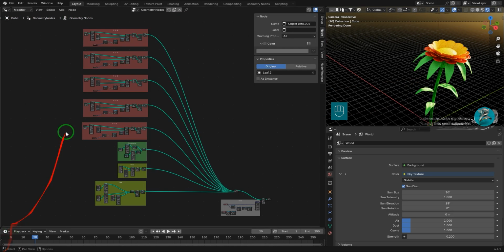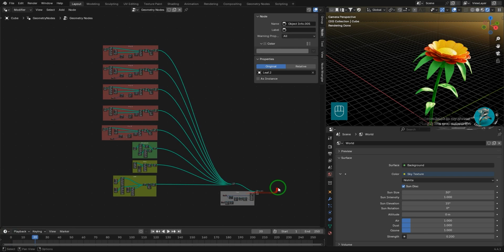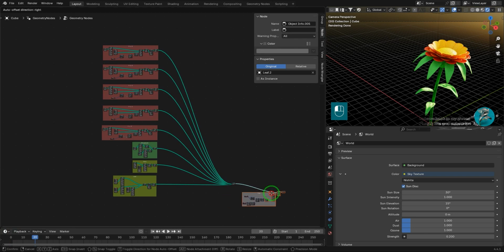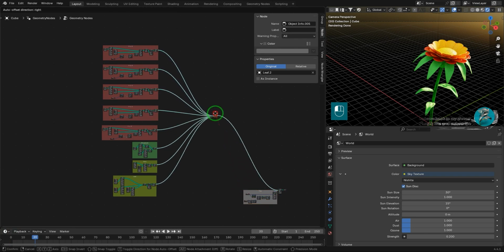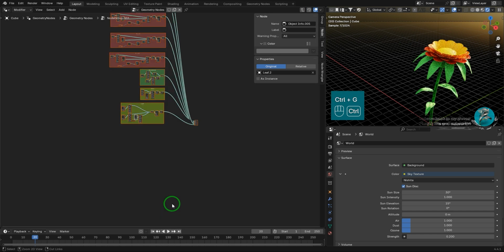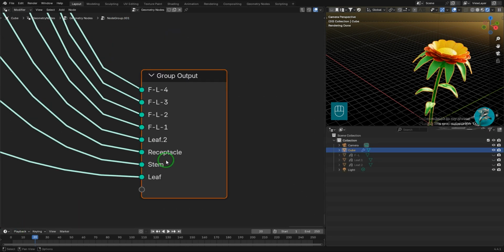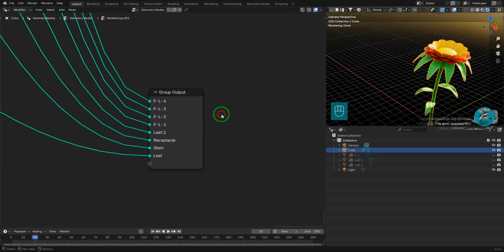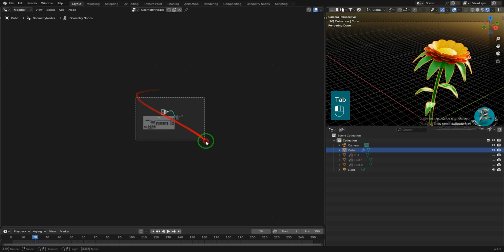To better organize the nodes, we can place them into separate groups. To do this, first select the nodes that play a key or important role in the structure or behavior of the animation, such as calculation, positioning, or time control nodes. Then, hold down the Control key and press G. It is recommended to rename this node group according to its function to make project management easier.